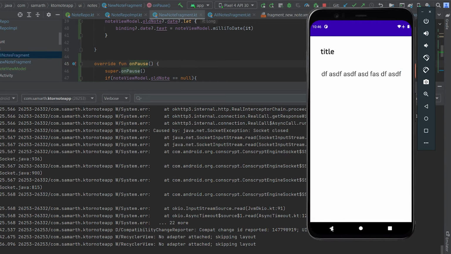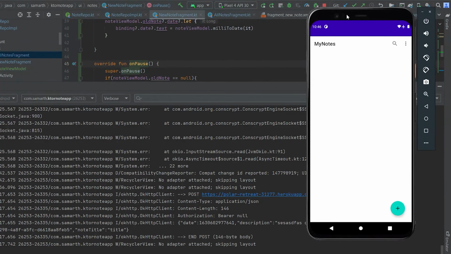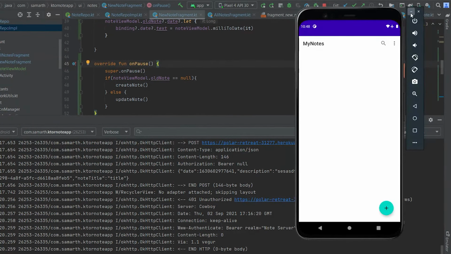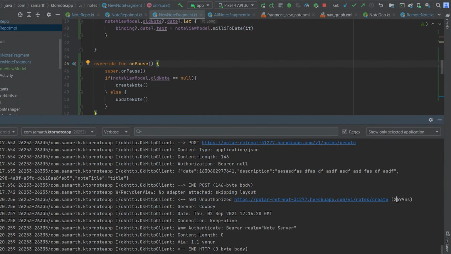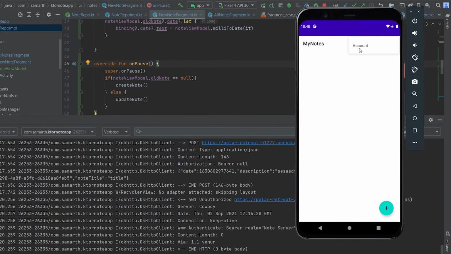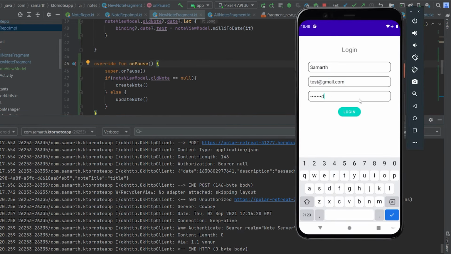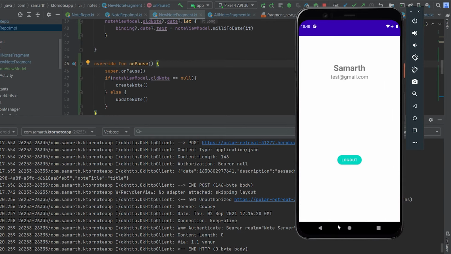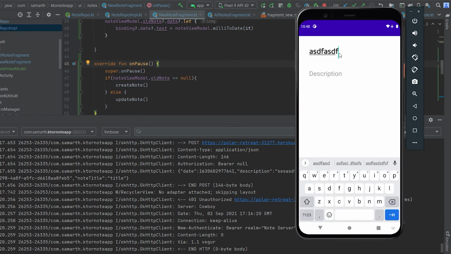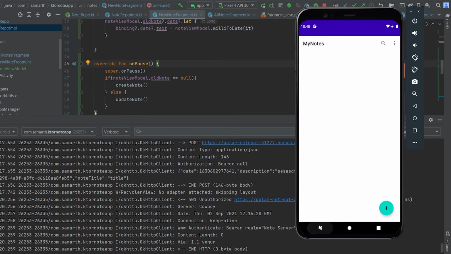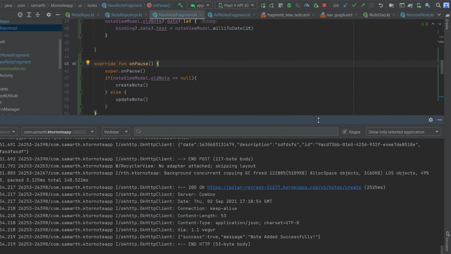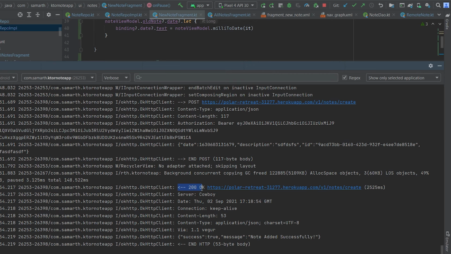We will fix that, and let's press the back button, and here you can see it did a network request. So here we are getting a response which is unauthorized because we are not logged in yet. So let's quickly log into our account, and here you can see we are logged in, and now let's create a note. Press the back button, and then you can see it is returning a response which is 200 OK, and it means our note is created successfully. And here you can see the success message is true and the message is note added successfully.